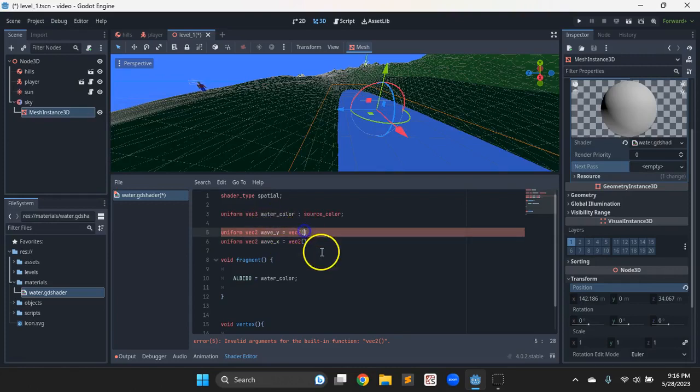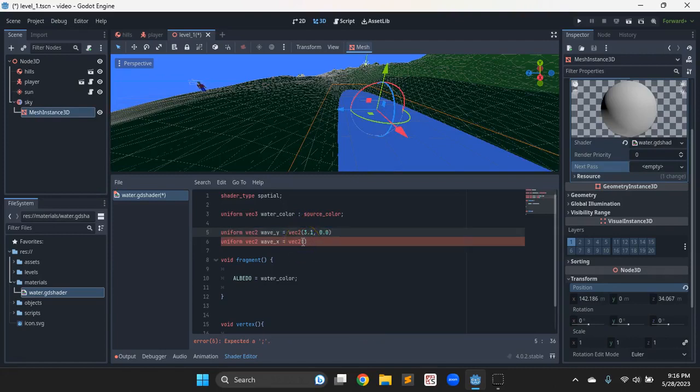One of our waves needs to have something in the Y, so maybe 3.1, 0.0. Oops, not 0.0. And the other one is going to be only an X, or 1.3. And they do need to be drastically different. So in order to get them as waves, think about the bumps and, let me draw a picture.